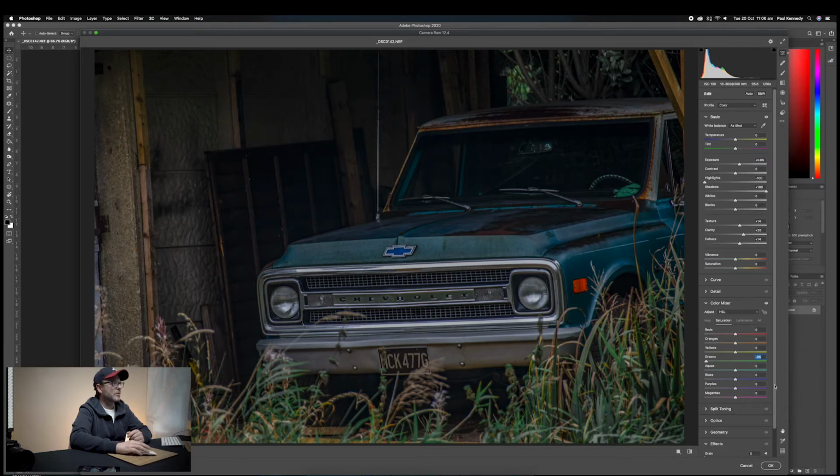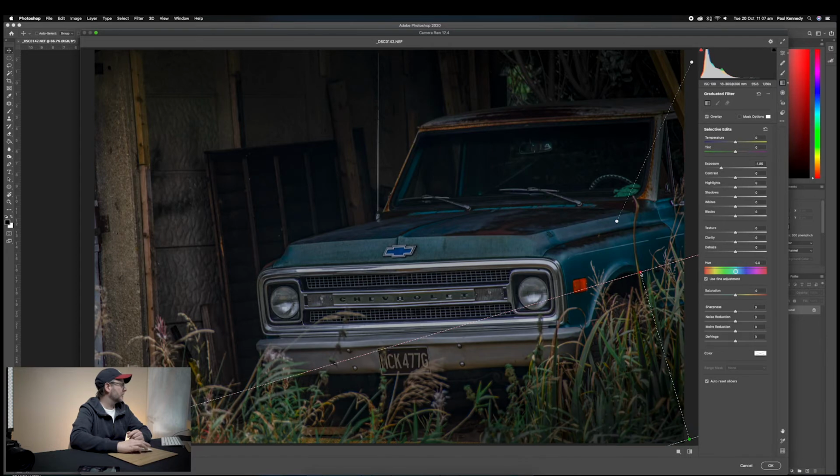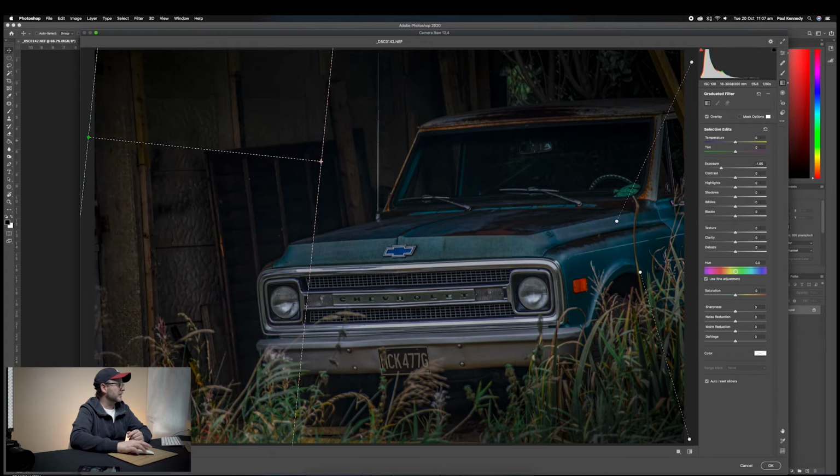So I'm going to use my gradient tool, which is just up here, and we're going to shade that back in a bit. I'm going to drop that down, lower the exposure a tad, and do the same on the green, and we'll do the same over here because I want all this to be in darkness and I want to keep the front of the Chevy nice and prominent.